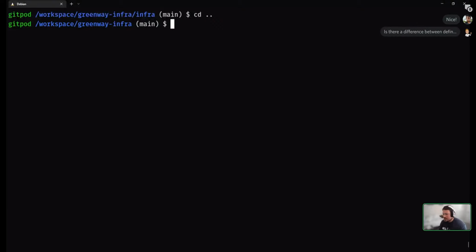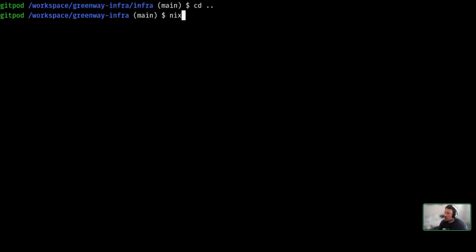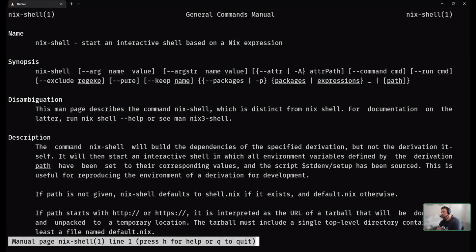Another thing, let's say, yeah. So Julian's asking a good question. Is there a difference between a flake.nix and a shell.nix? Yeah, there is. A shell.nix is typically loaded by the program called nix-shell. This was originally in Nix 2.3, and this was a way to run a development shell given a path.